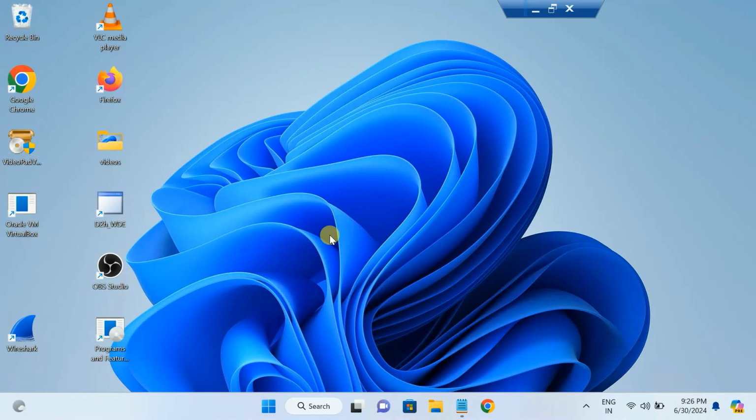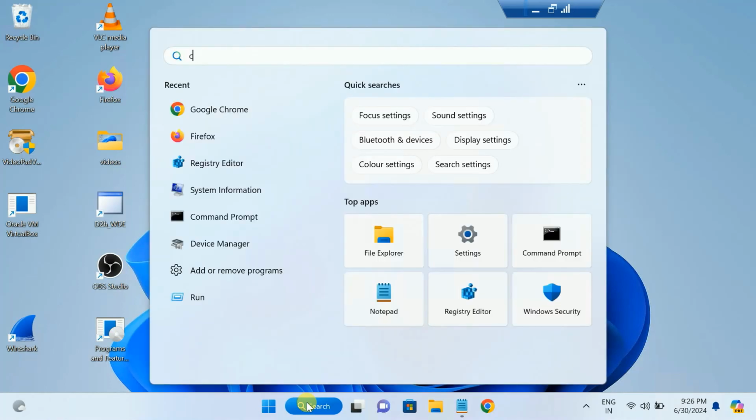Hello everyone. In this video, if you are looking for the Windows 11 product key and how to get it, if you have reinstalled Windows, formatted it, or reset it, or if you want to keep it for the future, I will simply show you two steps.